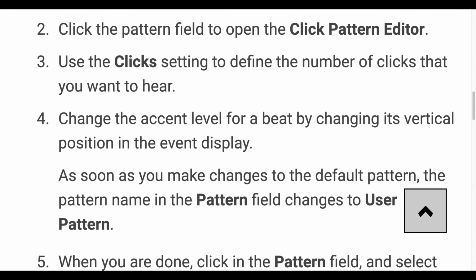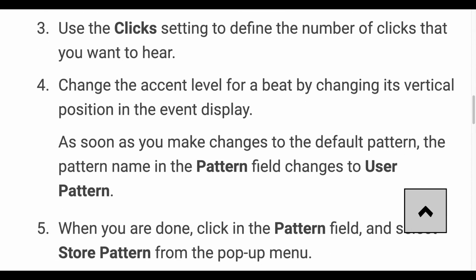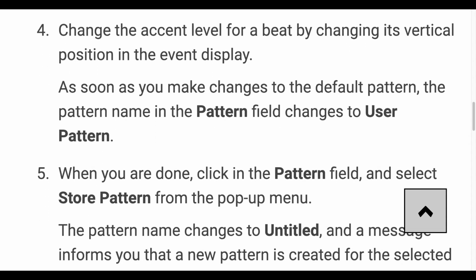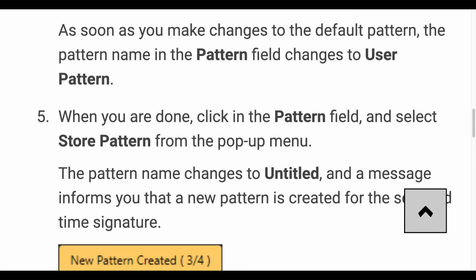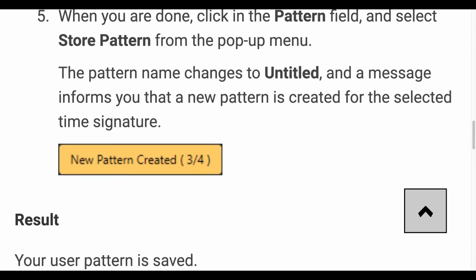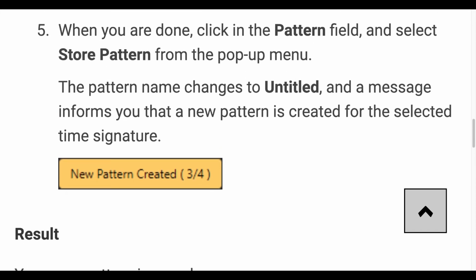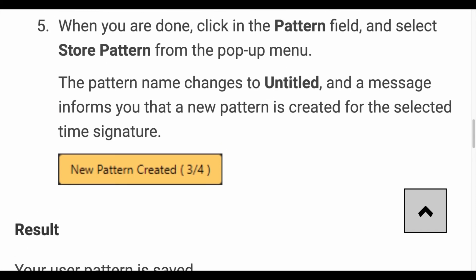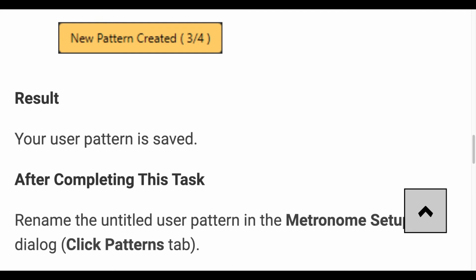Click the pattern field to open the click pattern editor. Use the click setting to define the number of clicks that you want to hear. Change the accent level for a beat by changing its vertical position in the event display. As soon as you make changes to the default pattern, the pattern name in the pattern field changes to user pattern. When you are done, click in the pattern field, and select Store Pattern from the pop-up menu. The pattern name changes to Untitled, and a message informs you that a new pattern is created for the selected time signature. Result. Your user pattern is saved.